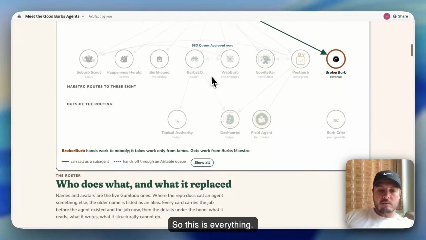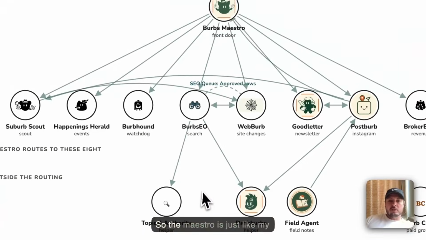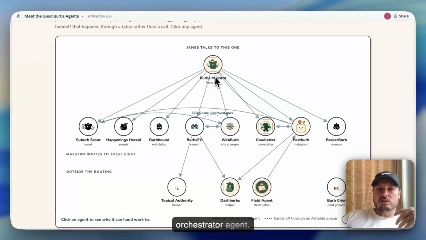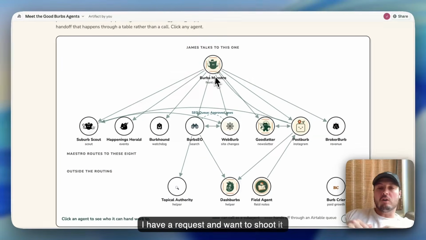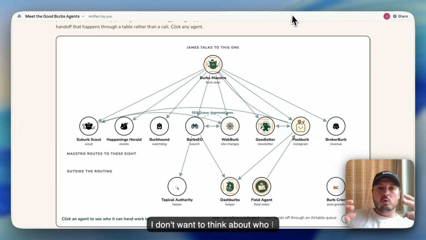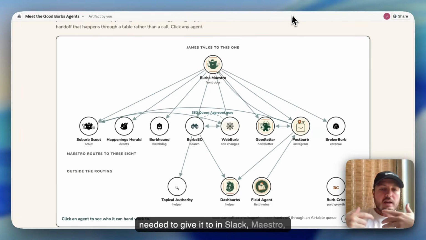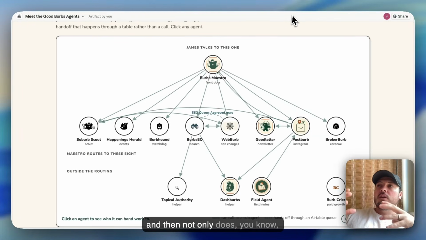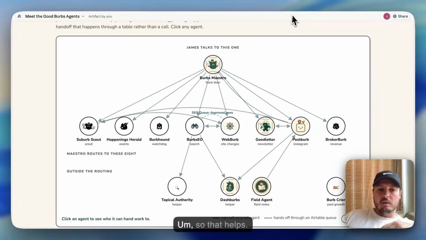So this is everything. So the Maestro is just like my orchestrator agent. I have a request and want to shoot it off real quick. He hands it off. If it's something that I just want done, I don't want to think about who I need to give it to, in Slack, Maestro, and then not only does he know who to give it to, he knows each agent and what they do and how to prompt them. So the prompt's going to be cleaner than what I give it. So that helps. Like I'll make my request and then it'll reformat it and send it.